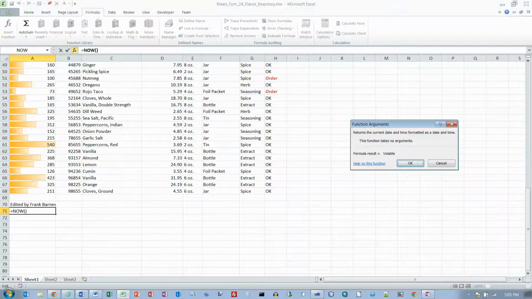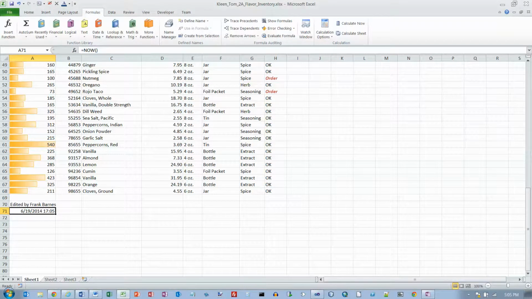And the function now gives us a little bit of help here, and just click on OK, and it gives us the current date and time. Now this does not automatically update. If I just let this go for a few minutes, it will continue to say 17:05. It only updates when the spreadsheet is recalculated. Okay, so unless I recalculate, it will not automatically update.